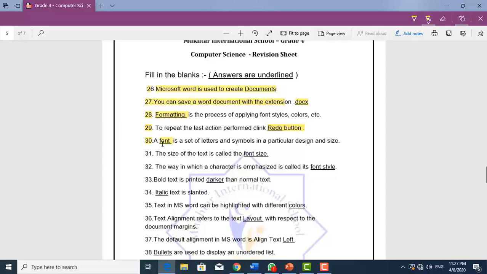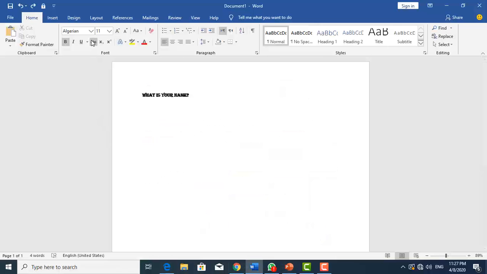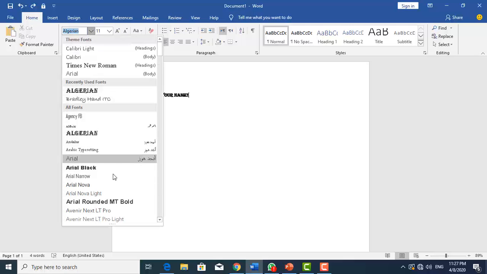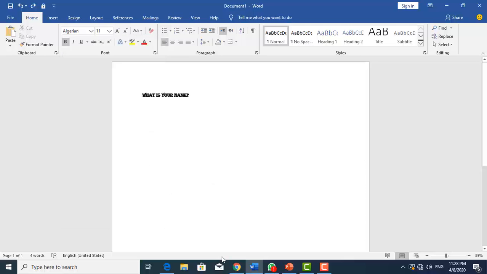A font is a set of letters and symbols in a particular design and size. It could be a letter, it could be a symbol. These different types of font or handwriting styles are known as fonts.